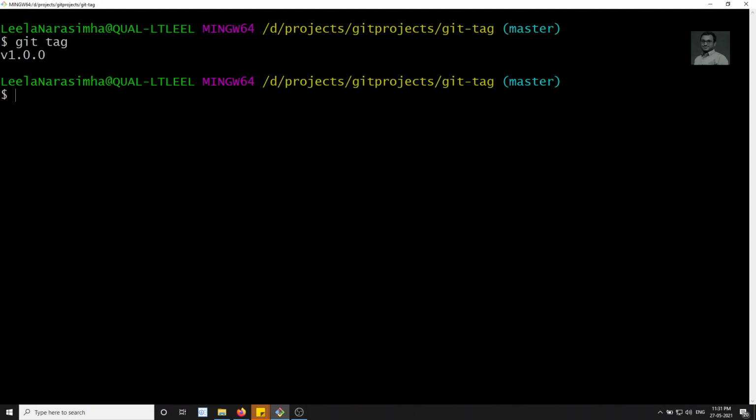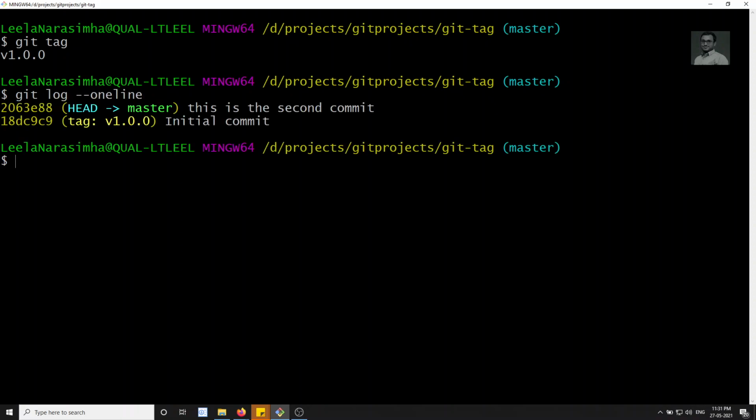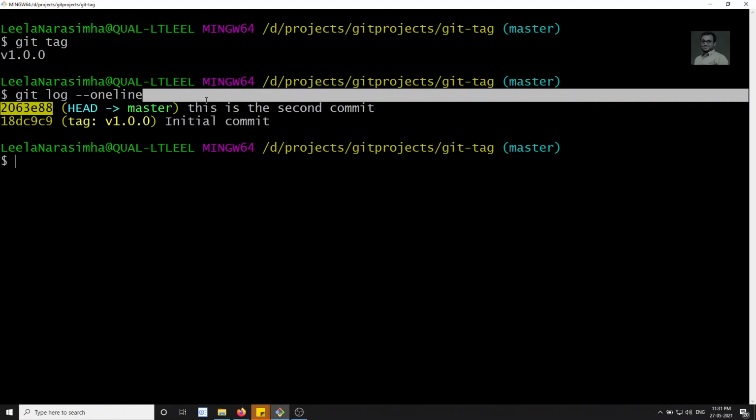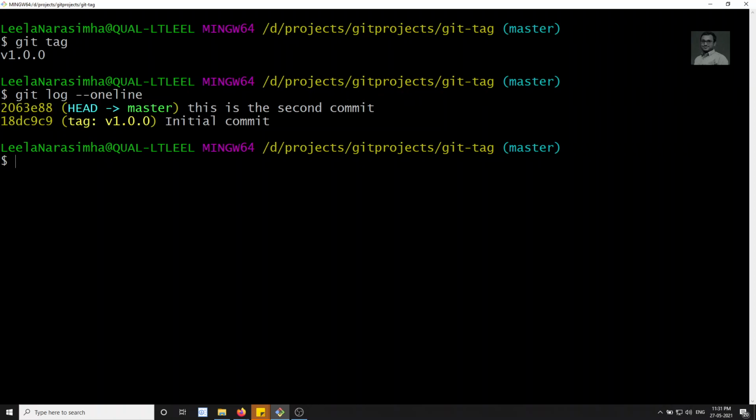Now I will try to create a tag here. If you see here, git log --oneline, you will be able to see the tag name also. We have already seen it, right? In the one line format, for the previous commit you are able to see the commit, and HEAD is pointing to the master. Now I will create git tag v1.0.